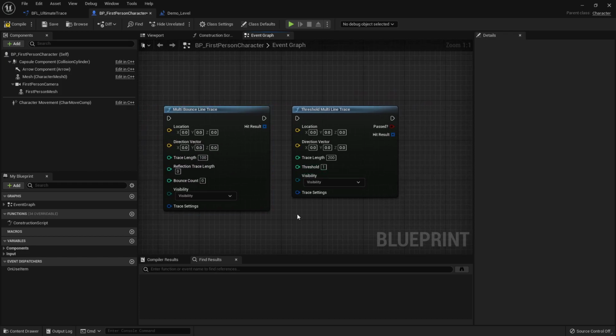And then the last one that we have is the threshold multi-line trace. This basically means, firstly, all multi-line traces or multi-sphere traces or whatever, only go through objects that are set to overlap. So if you have, let's say, 3 objects and they are all set to overlap, it's going to go through all of them and consider all of them. But let's say the first object is set to block, it's going to hit the first object, stop there, and just consider that one object. So that's just one thing that you need to consider with multi-traces.